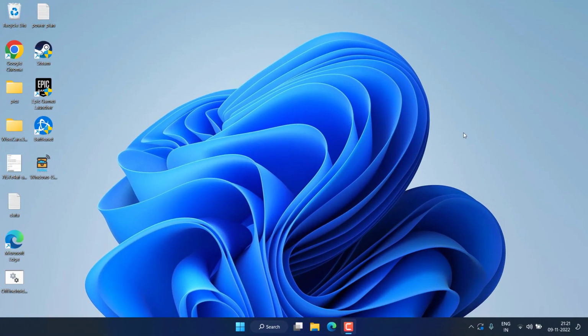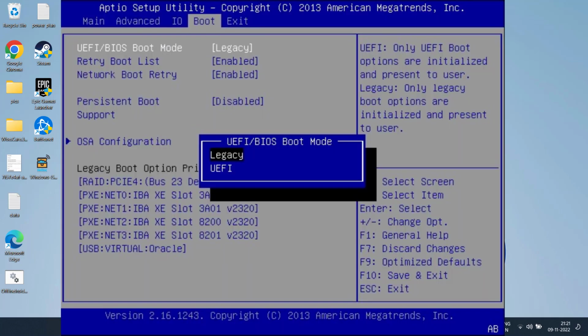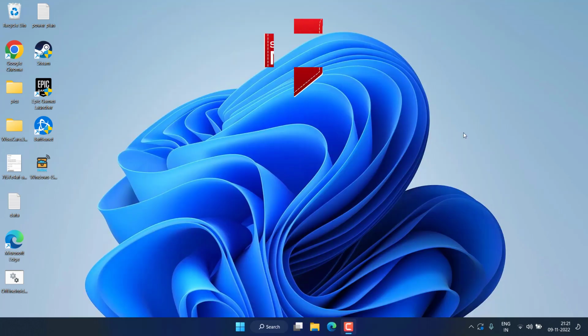That's all you have to do in order to fix the issue of this build of Vanguard is out of compliance with current system settings. Now if all the methods fail, lastly you can change your BIOS mode from Legacy to UEFI right in your BIOS menu by going into your boot options and it will completely fix the issue of your VAN 9003 error.